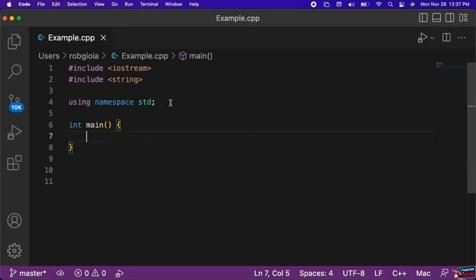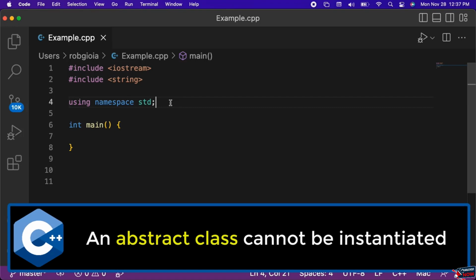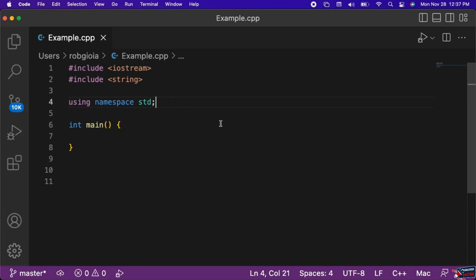In this video, we will learn about abstract classes and virtual functions, and how to work with them in C++. An abstract class is a class that can't be instantiated, but can be used as a base class. We use abstract classes when we have a generic class we want to create, and want other classes to extend this class, but not create an instance of the abstract class directly.